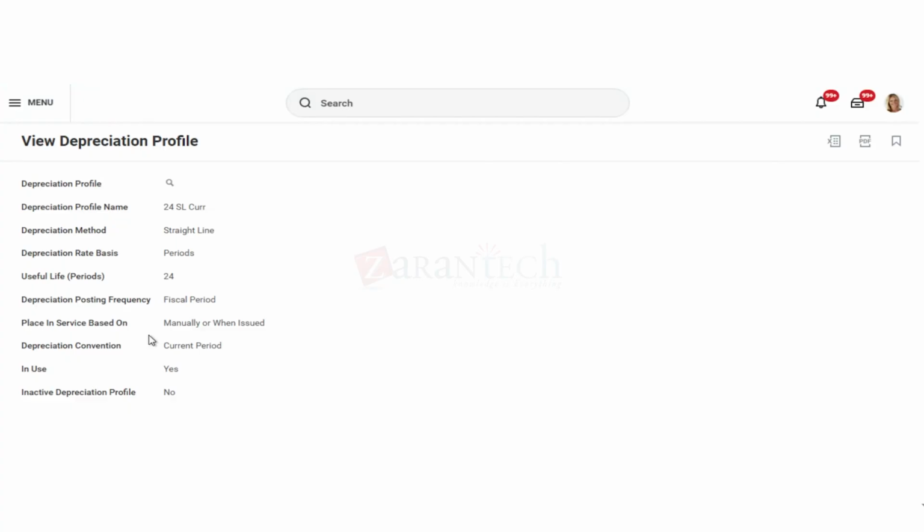Now, please keep in mind, if I have procured an asset in the middle of the month, then the rest of the depreciation will be charged for that particular month itself. Depreciation convention, we can give the convention name. It is in use, yes. This depreciation profile is not inactivated, that's why it is showing no.